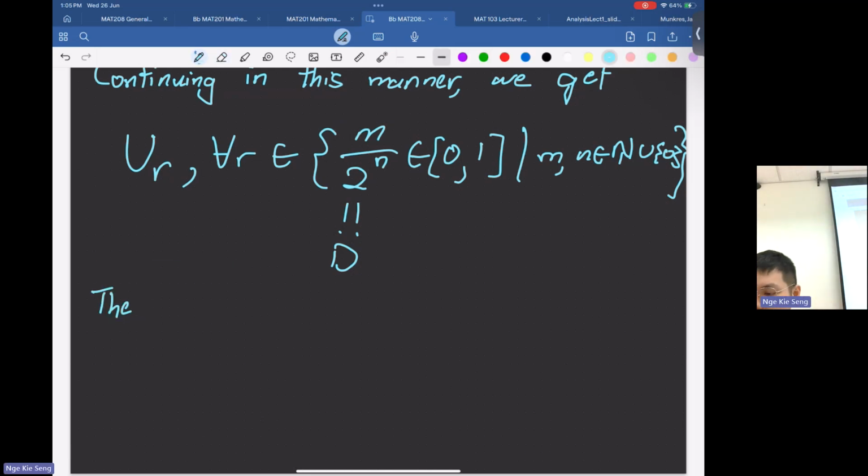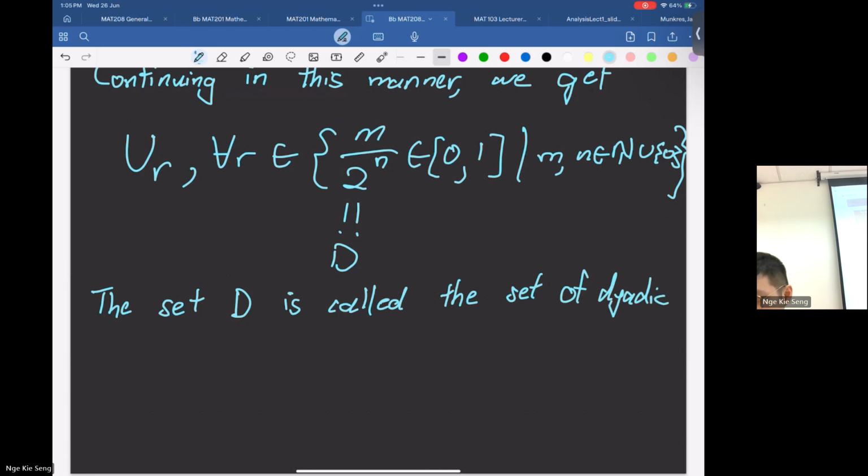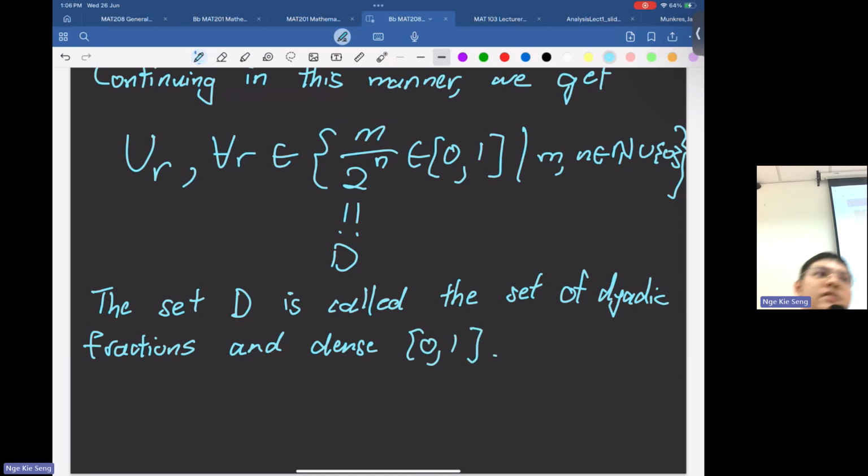This set D has a name. It is called the set of dyadic fractions. And in particular, this set is dense in [0, 1]. Later we're going to use the denseness of this set.